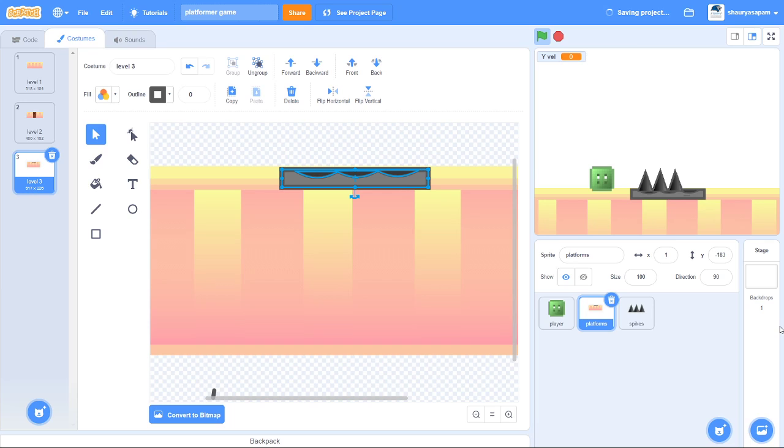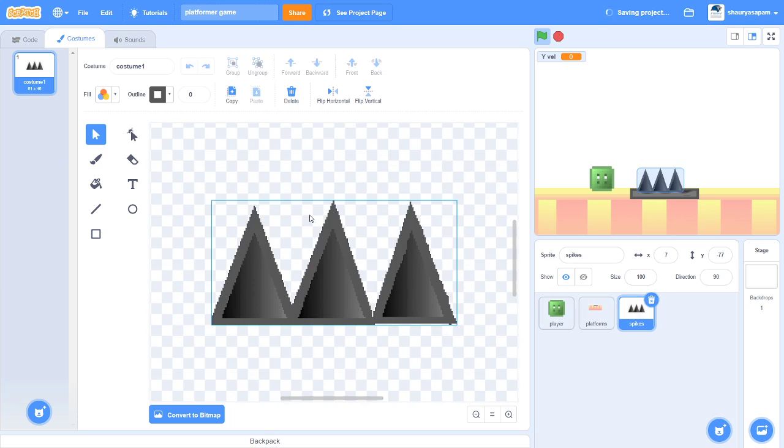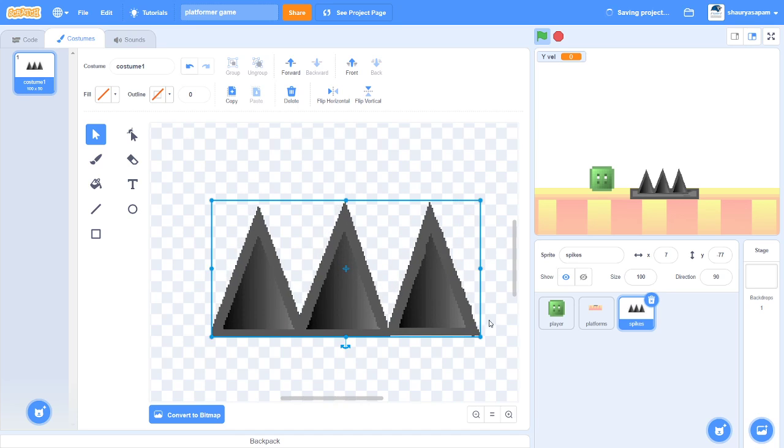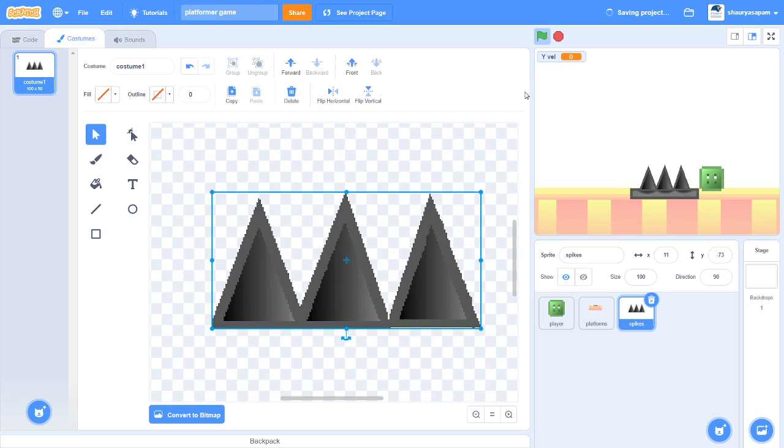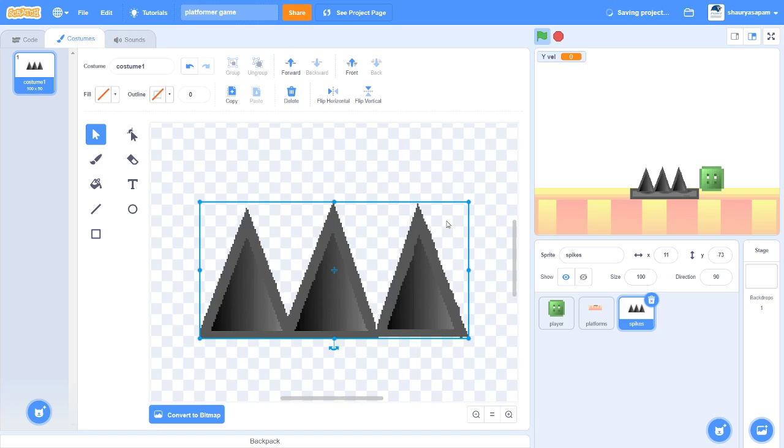So after you do that, you cannot increase it much in length. After this, you just increase the size of these a little, and just check that the player can't jump through it. Yeah, so the player can't jump through it. That's the main thing you guys have to check.